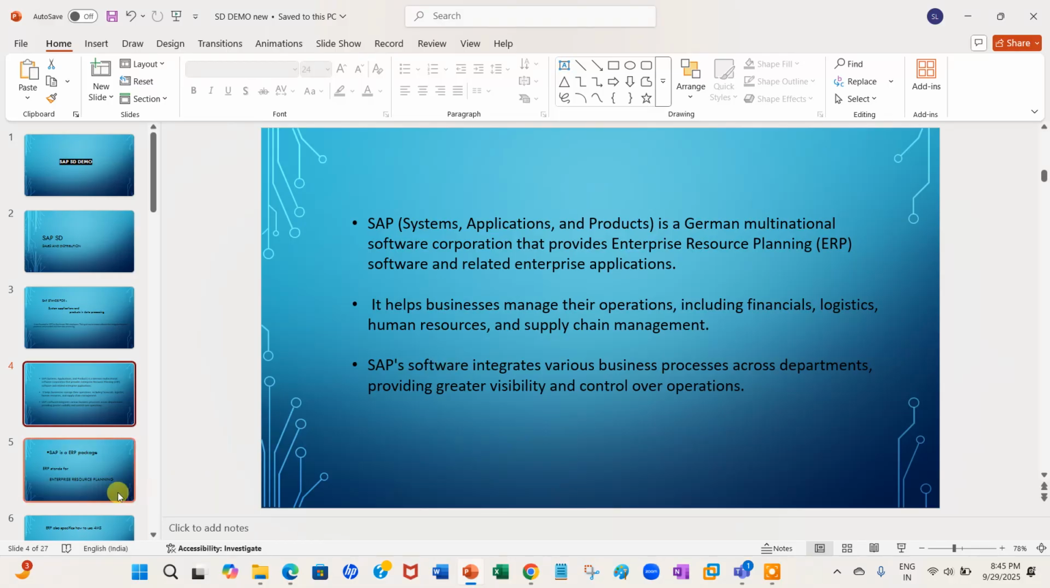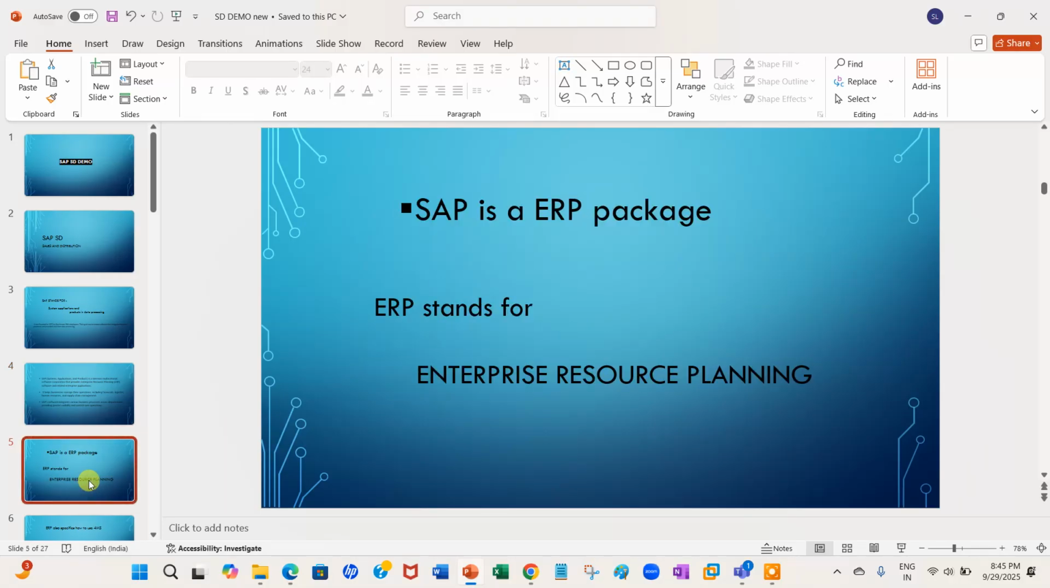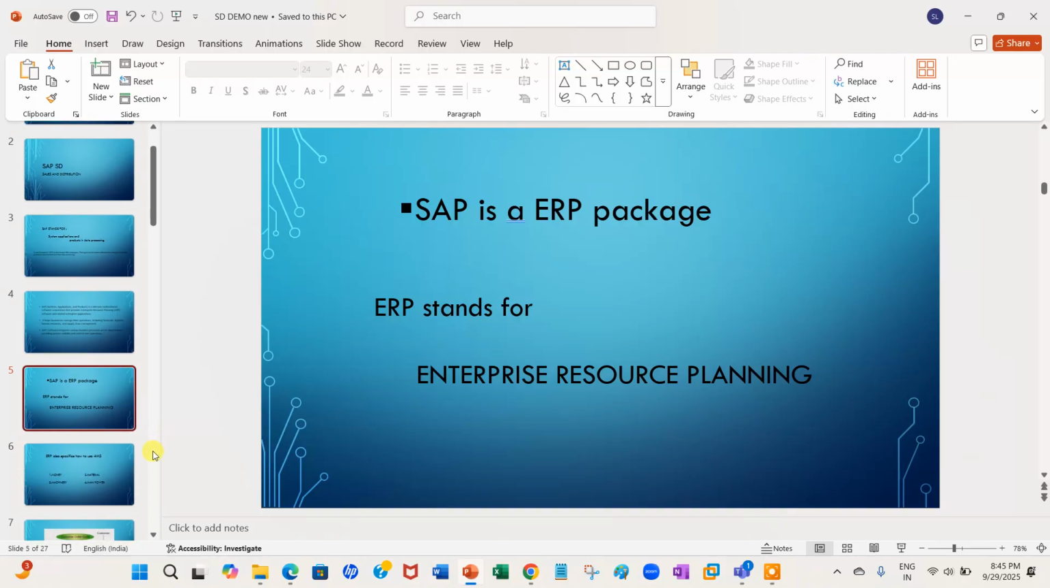Next, SAP is an ERP package. What does ERP stand for? ERP stands for Enterprise Resource Planning. That is what ERP stands for.